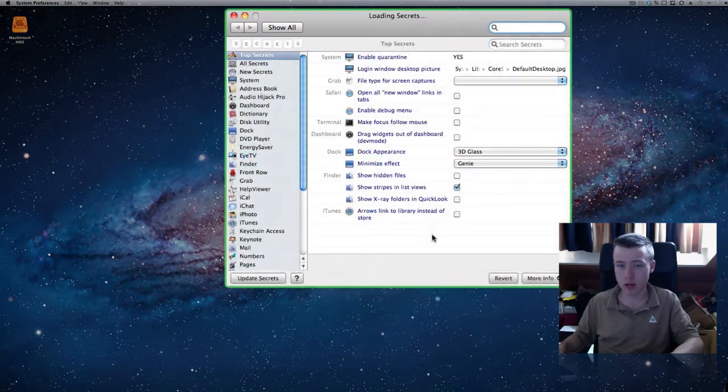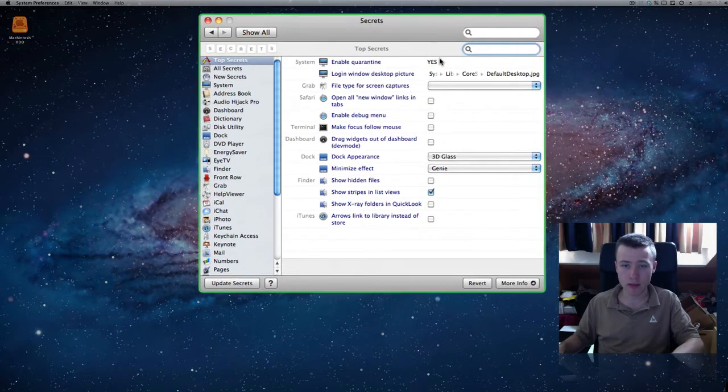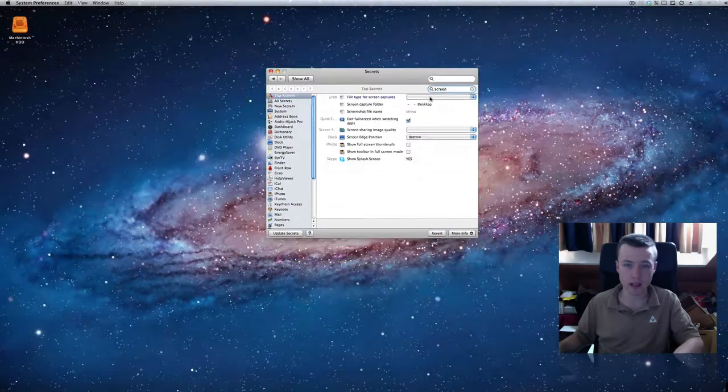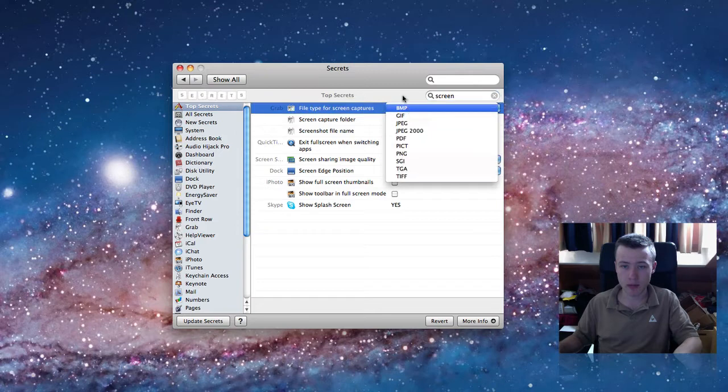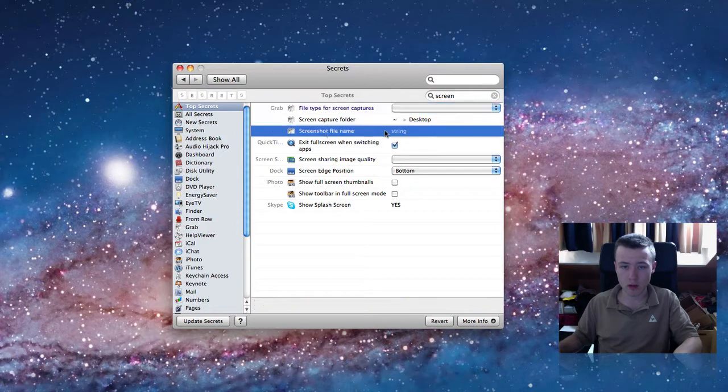It's called Secrets. And once you open that up, here in the spotlight feature, you can look for screen. And then in there, you'll be able to see a few things, but you're interested in grab here. And you can set a file type for your screen captures, or you can set a name for your screenshots by default. So that's the way you've got to do it.